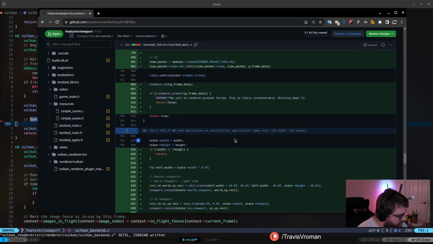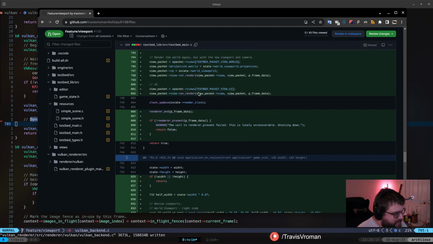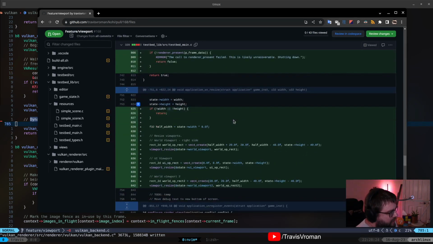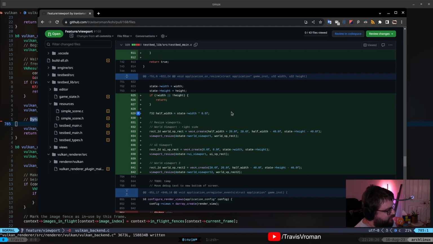Okay. So that is the most important change. It's not necessarily the most verbose change, but that's the most important change to the flow of the application, right? The resize is also kind of important, right? So this is the application on resize that we're in now. So we basically just do a quick check to make sure that the size actually changed first off. And then we resize the viewports.